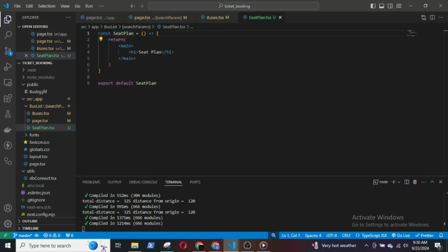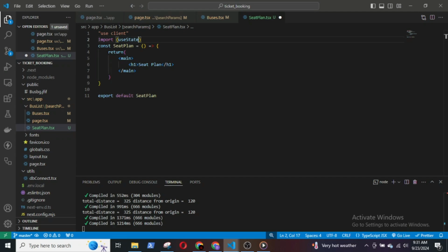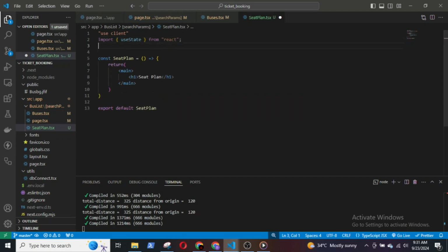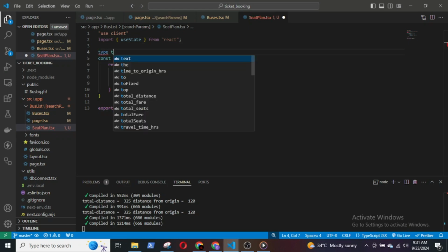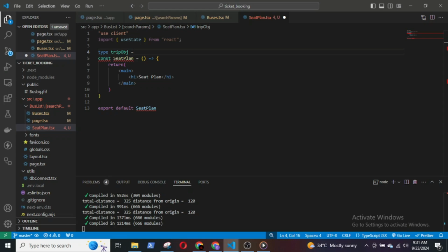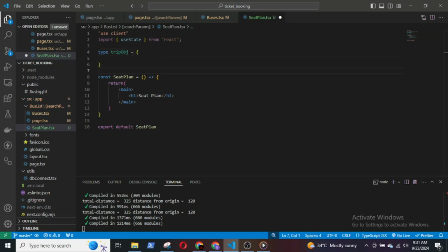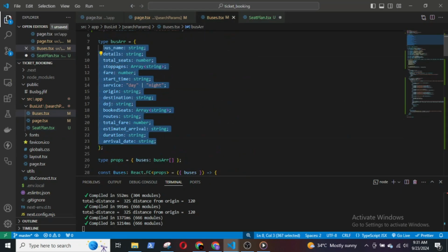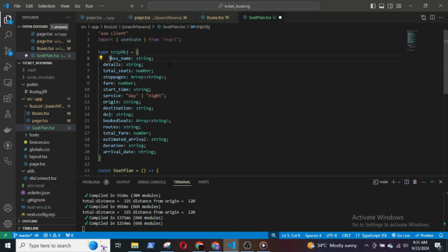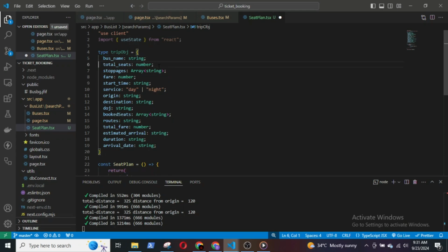In the seatplan component, declare the use client directive and import useState from React. Then declare the type of an object called TripObject. Copy the type declaration for the bus object and paste it here. I will just remove some of the key value pairs and change the order of the rest.